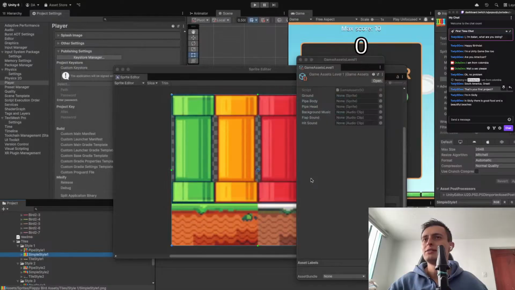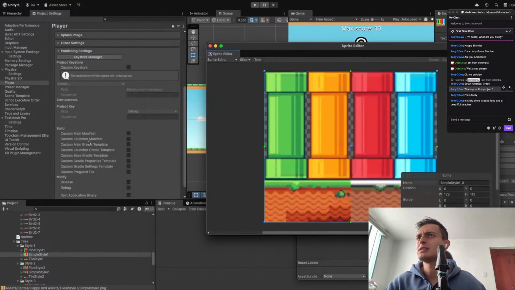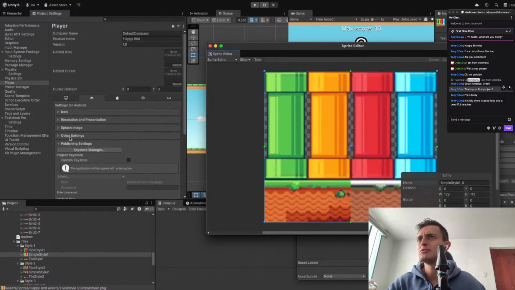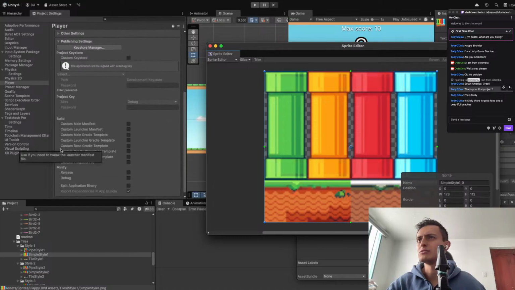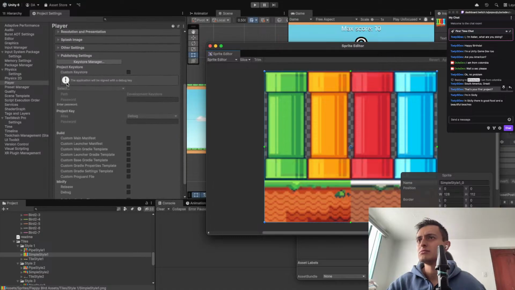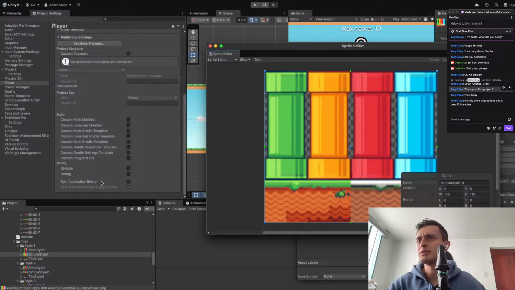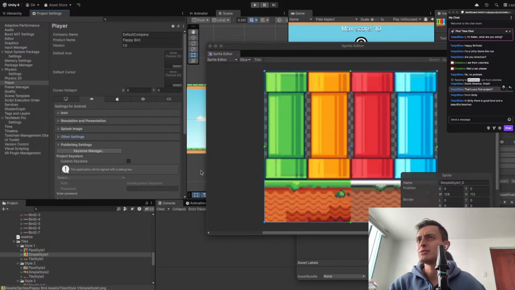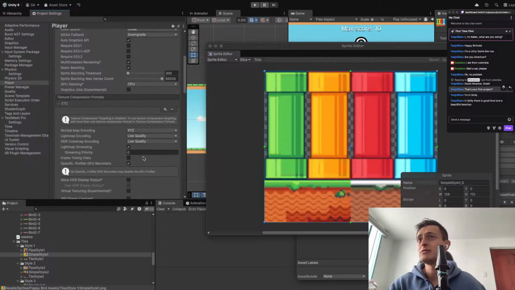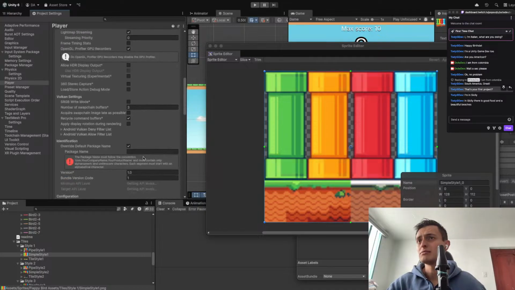And what else? I don't remember what else you can do. I think in the partitions you have the option to make it smaller or to split the application binary. I think this is the option for Android, but I cannot remember what else you can do. But by moving and deleting your addressable files from your project, it should be enough, I would say.